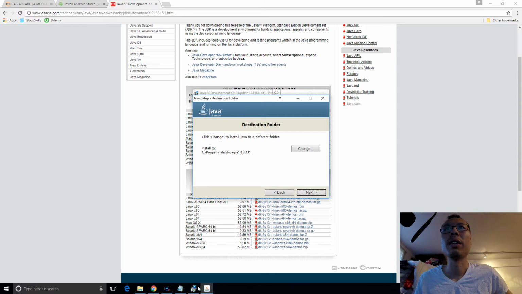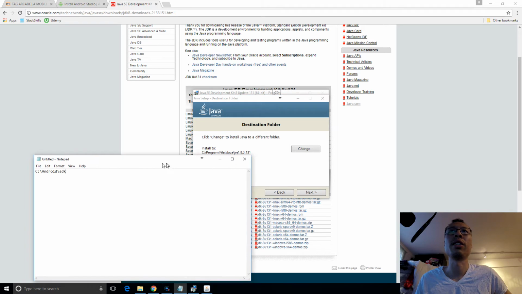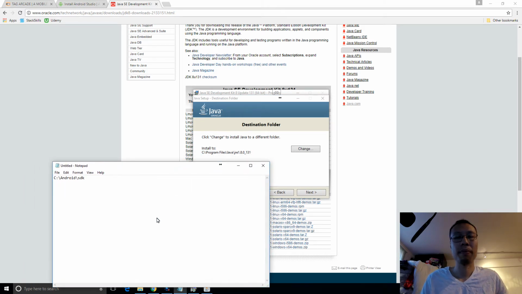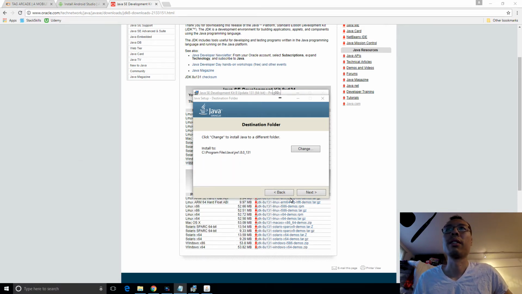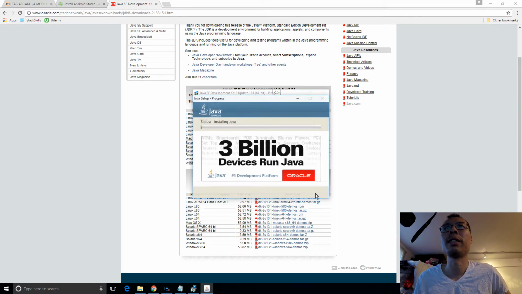Okay. So here is where the JDK is installed. I am going to make a note of this again because I'm going to need to punch this into Unity. So Program Files, Java, JRE 1.8.0_131. Okay. Let's go ahead and hit next.